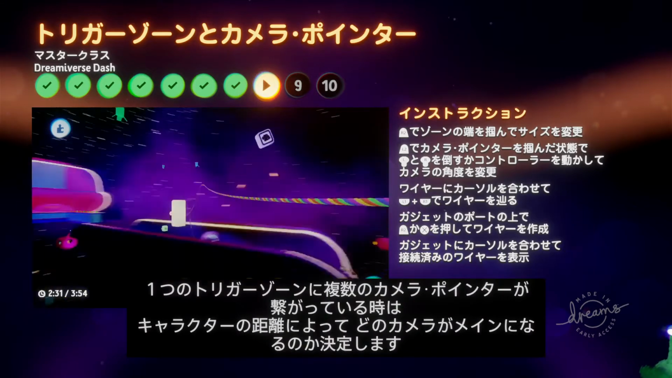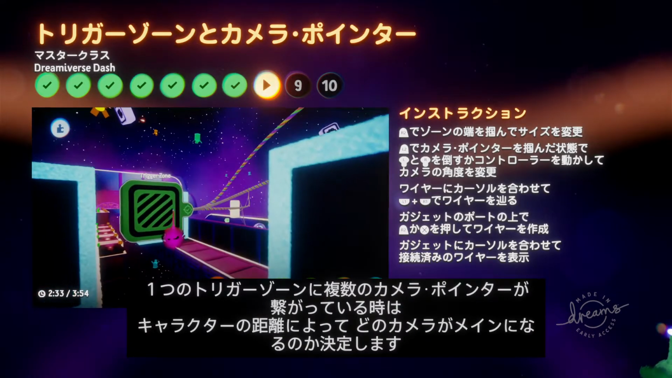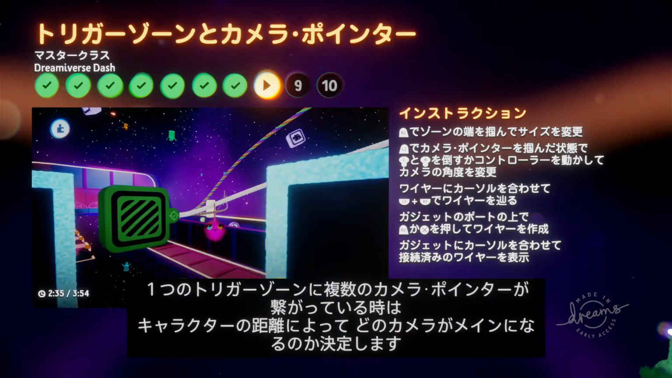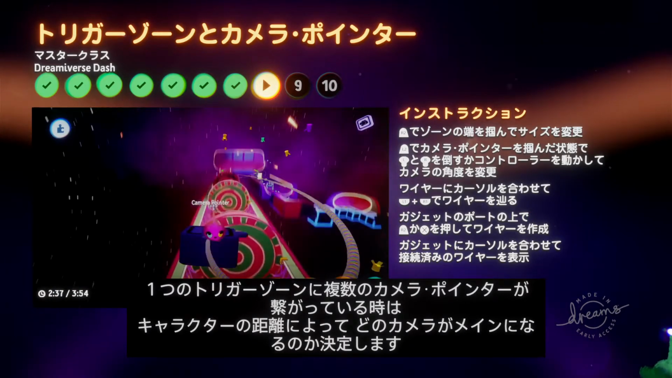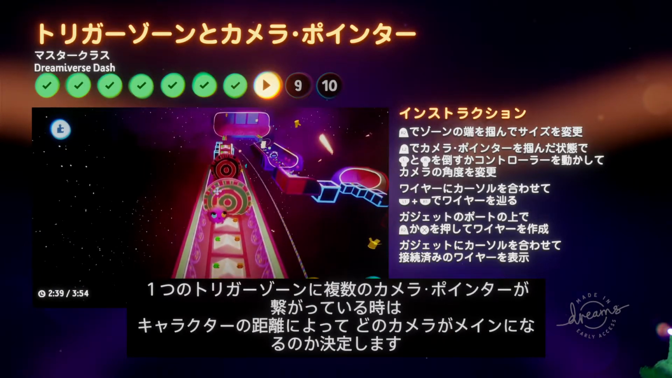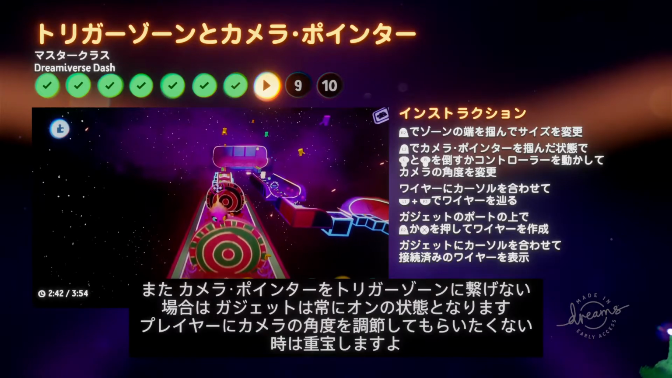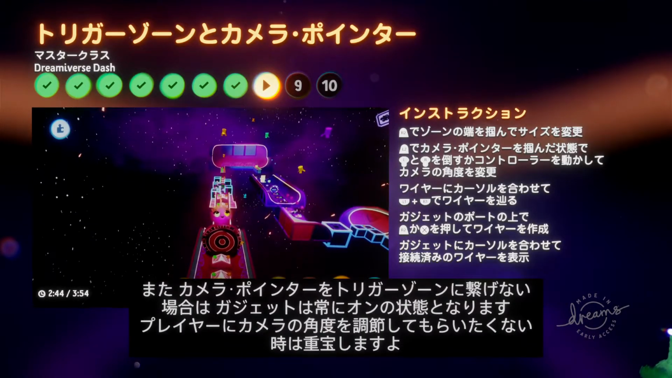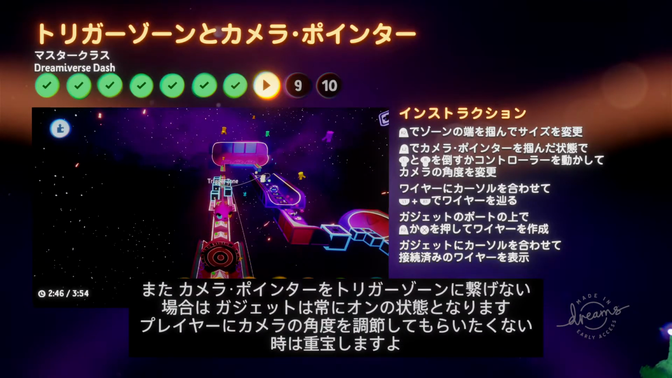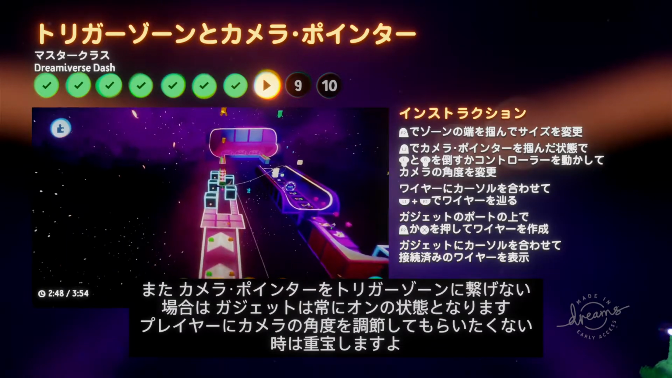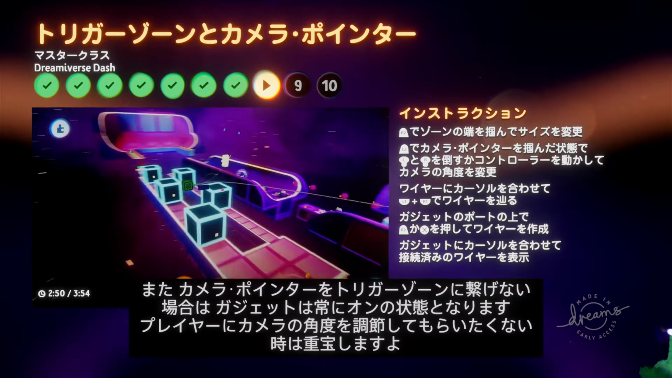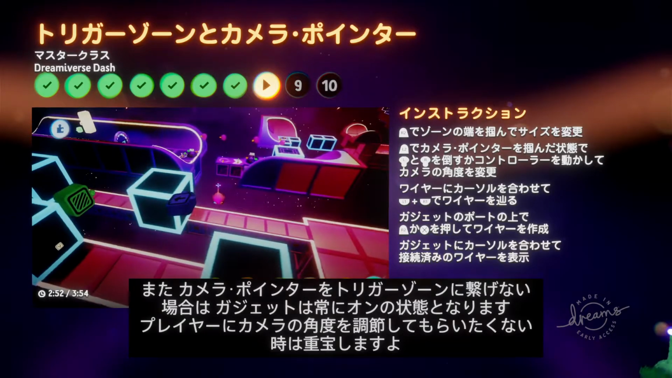If there's more than one camera pointer connected to a trigger zone, then the camera will blend between the two defined angles, based on how close the character is to each one. It's also worth noting, if you have a camera pointer in a scene that isn't connected to a trigger zone, then it will be on all the time and take away a player's ability to manually control the camera angle.